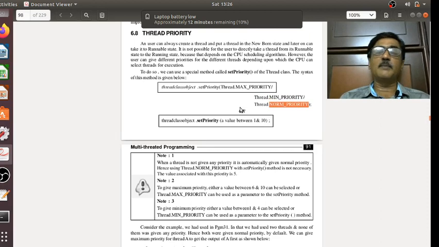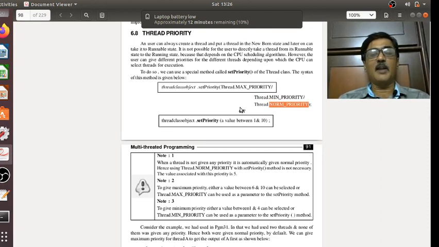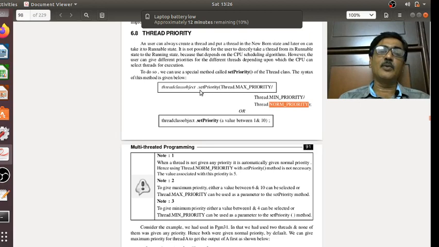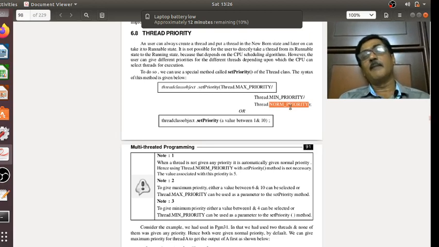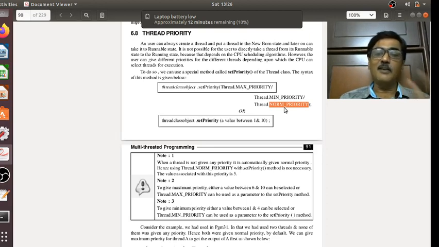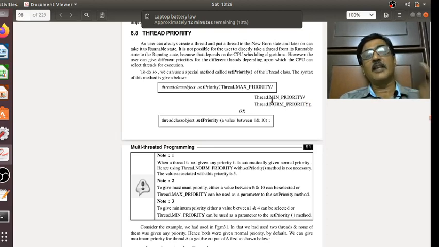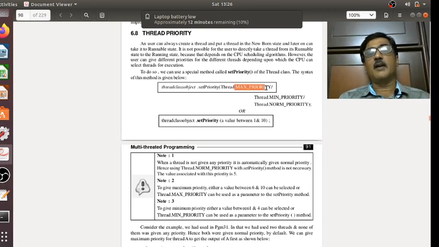In the previous two programs, whatever we saw, we did not set the priority. In which case, by default, a thread is given normal priority only. It is not necessary to explicitly set the priority of a thread to NORM_PRIORITY, because even if I do not write this statement, by default the thread is given normal priority. So only if you wish to give a higher or lower priority to a thread, you are supposed to use MAX_PRIORITY or MIN_PRIORITY as the parameters to this setPriority method.